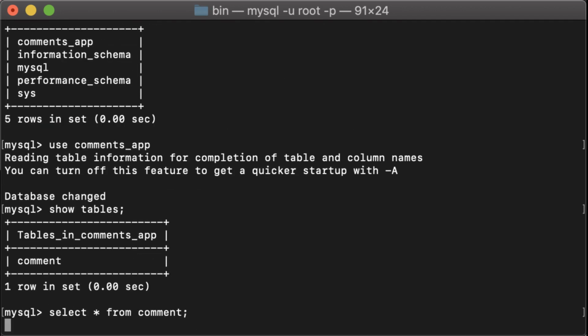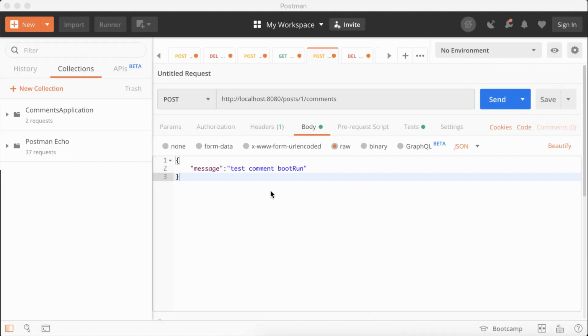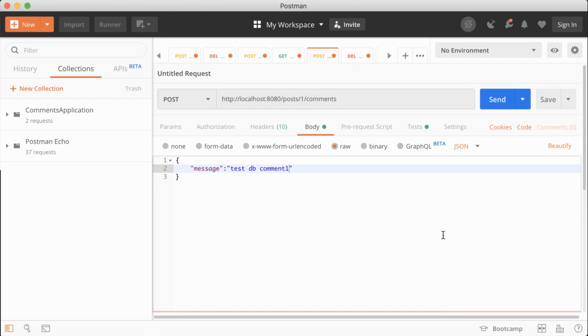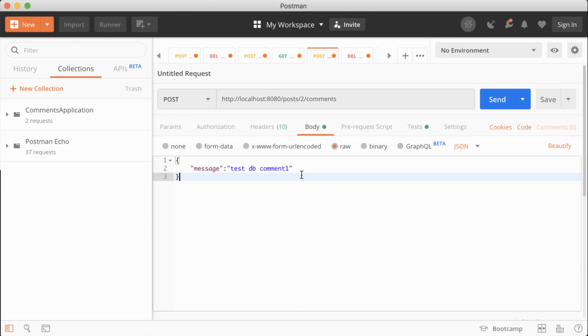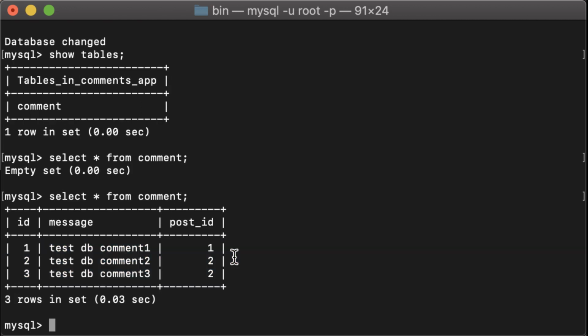The table comment has been created, but there's no data in it yet. I'll send some post requests. Now let's check the table. Okay, it's saving all the records properly.